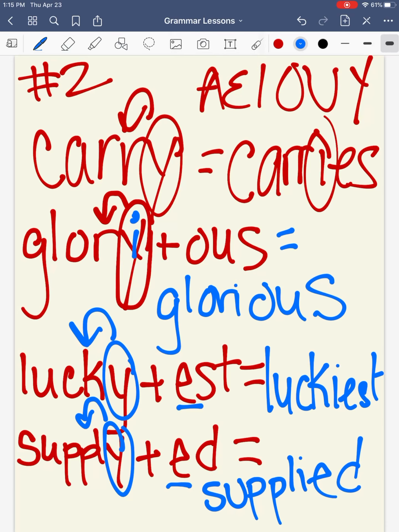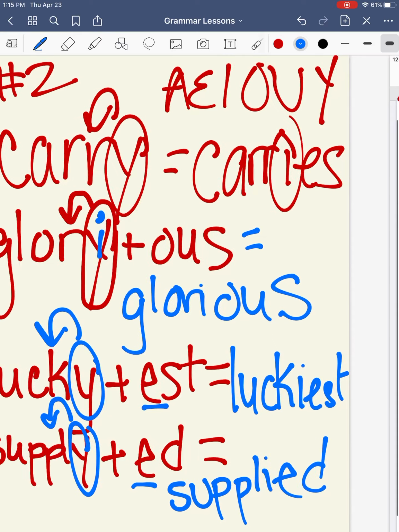Add to your notes. If you don't have room, get a sticky note and just paste it on top of there or staple another page to it. I don't care. Just get this down.